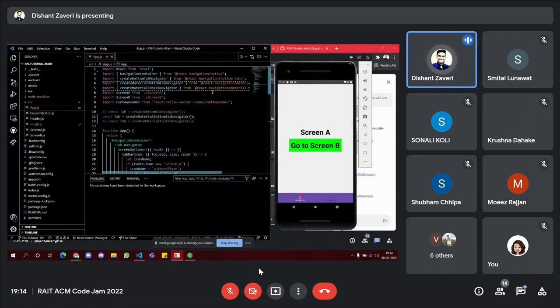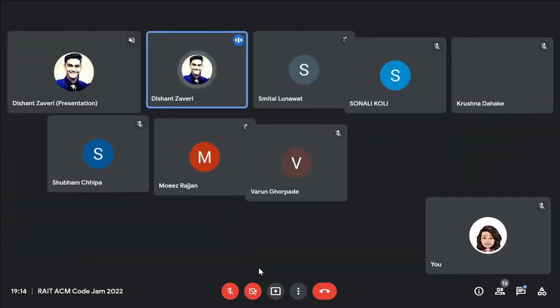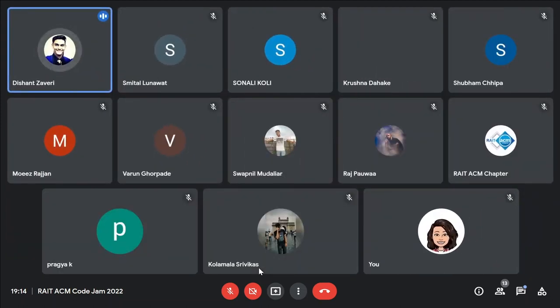So now we can start with the third type of navigation, which is the drawer navigation. So if you have any doubts, you can ask. And the drawer navigation is not that important because nowadays people don't use drawers. So we will be covering it very soon.